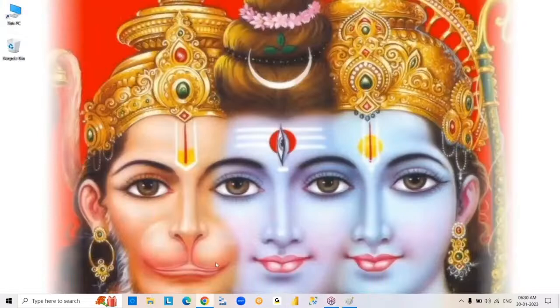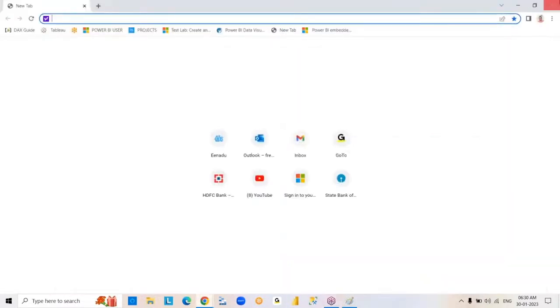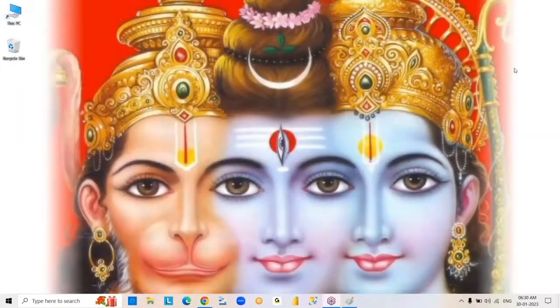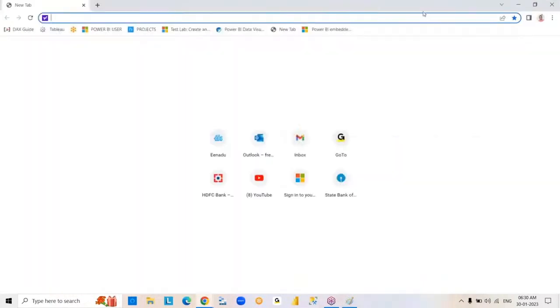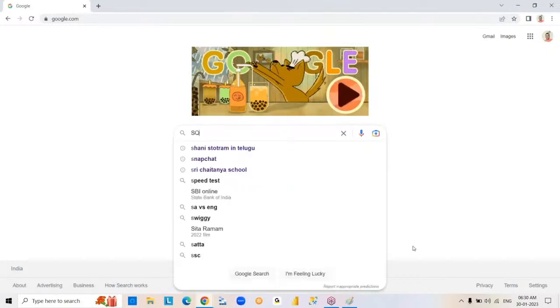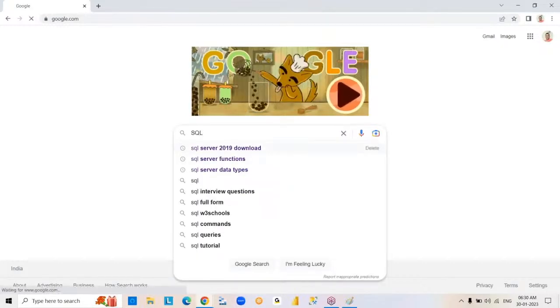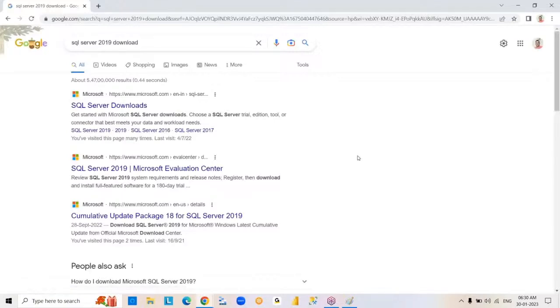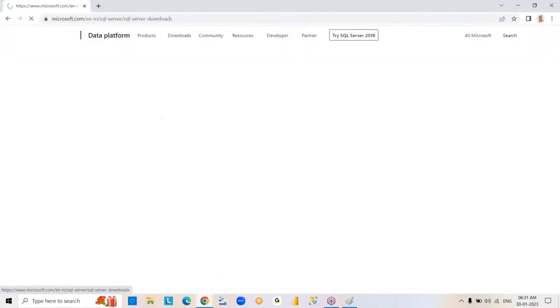In the same way, let me show you how to download this one. Of course, I already prepared installation videos, but still I want to show you how to download SQL software for practice purposes. In the search bar, type SQL Server 2019 download. Go to the downloads website.